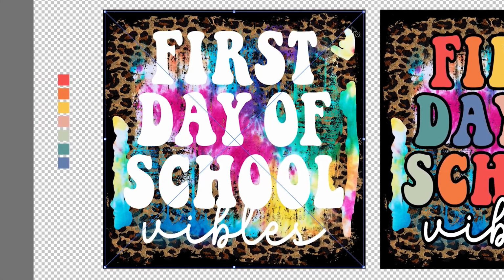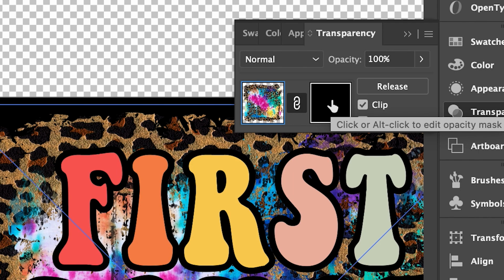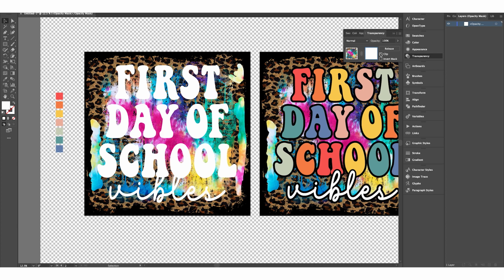So make sure you have your background selected, then go to transparency, click on make mask, enter the mask like so, and then untick clip. And now I'm going to click on Command, Shift, and V. If you have Windows, click on Control, Shift, and V. Whenever I say Command, if you have Windows, it's Control, guys. So I'm not going to repeat myself again.